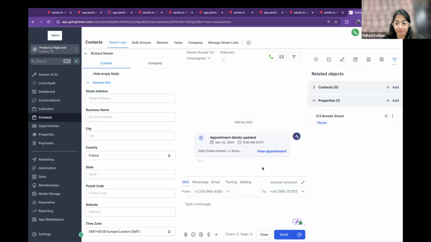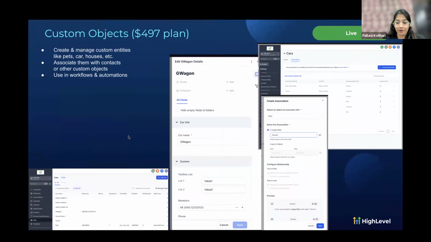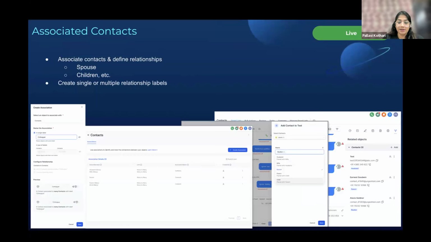Cool, let me proceed then. I'm hoping all of you would have tried out custom objects. We are really looking forward to as much feedback as we can for custom objects. So we covered all of this. The next big piece is associated contacts. This was one of the most requested features that we had.